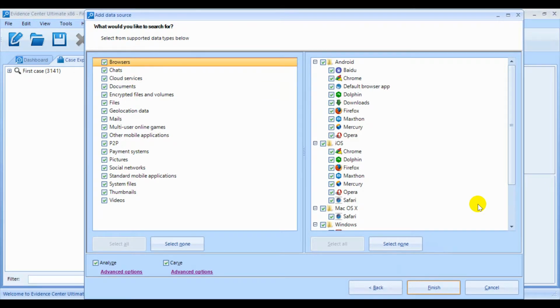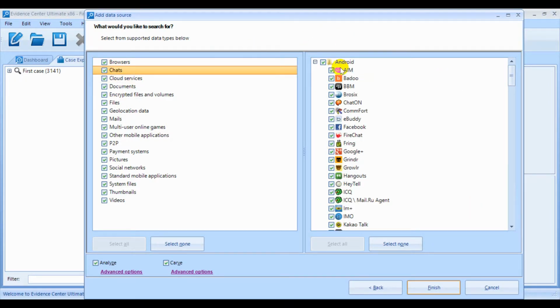On the second page, you can see the list of supported artifacts which Evidence Center can find and extract, again, straight out of the box. The list at the left contains the artifact types, while the list on the right contains the particular apps for each type. For example, if you selected chats at the left, on the right you can select any number of chat apps for the various operating systems, such as Android, iOS, Linux, Mac OS X, and Windows.